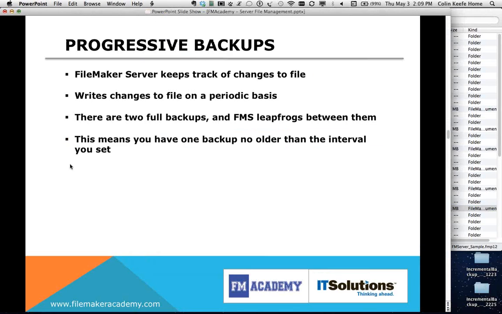All right, so that brings us to progressive backups. This is a new backup model in FileMaker Server 12. The basic difference here compared to a full backup is that incremental changes between backups are written to a file on a periodic basis. Instead of a copy the whole file operation, we're talking about copying just the changes that happen between instances of the backup. And the way to think about this is there's this leapfrogging effect, and I'm going to talk it through in words and then show it on the server itself.